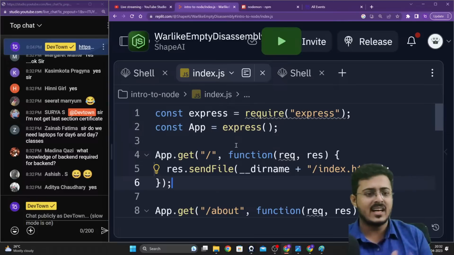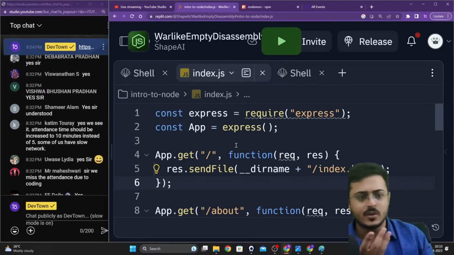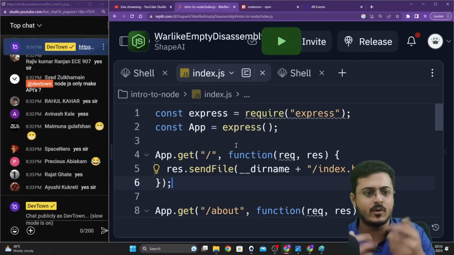You don't need laptops for day 6 and day 7. From now onwards, you don't need a laptop. You can do it from your mobile phone as well.